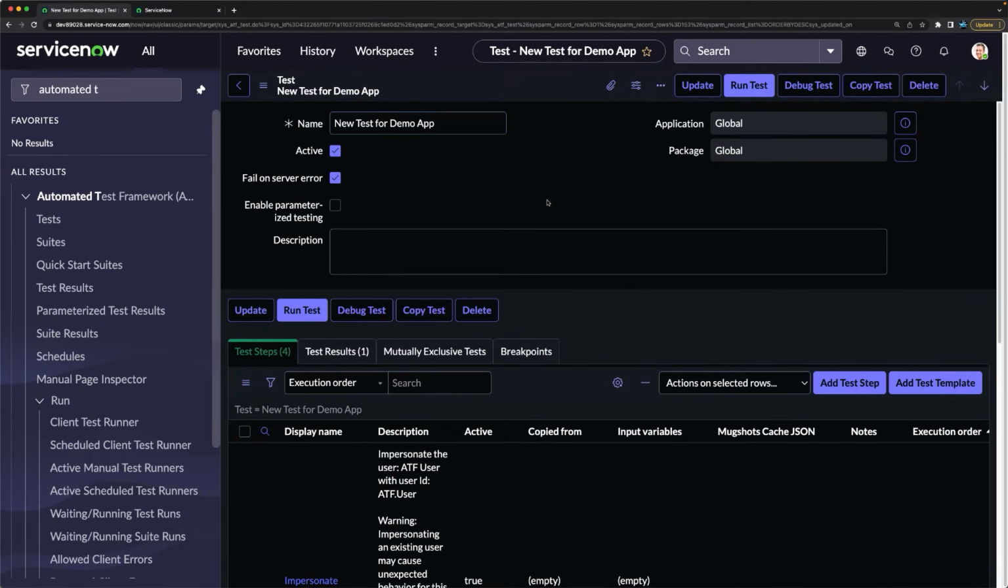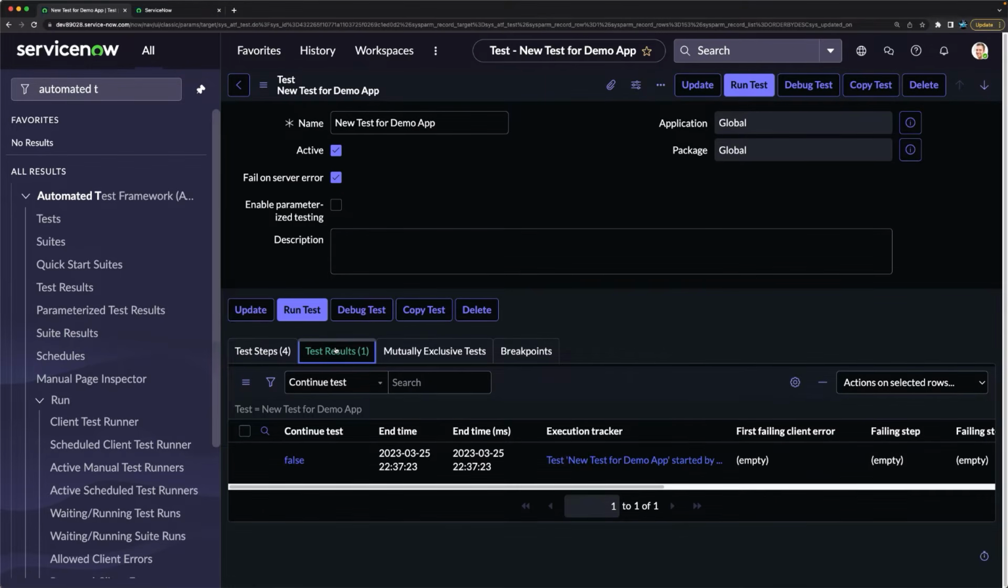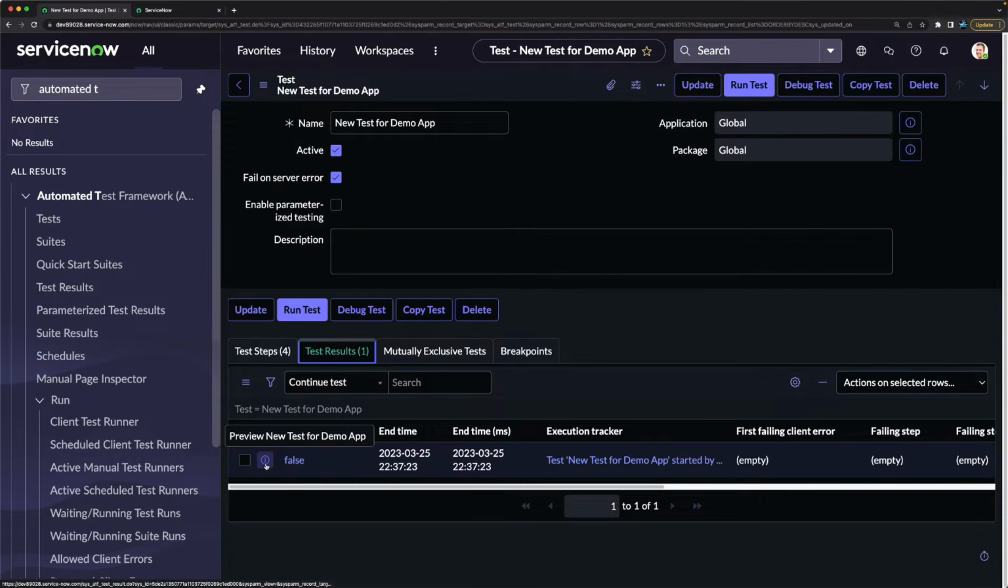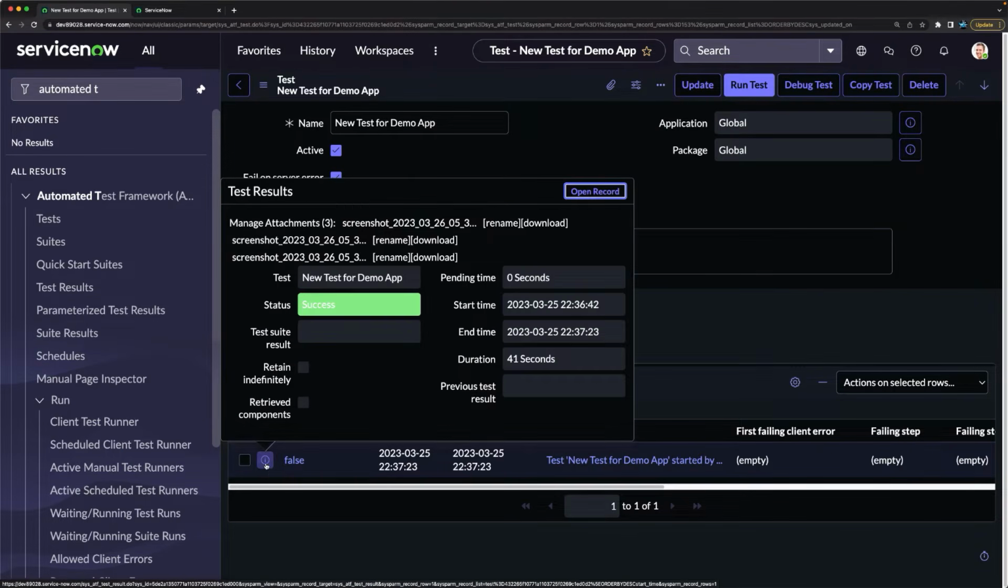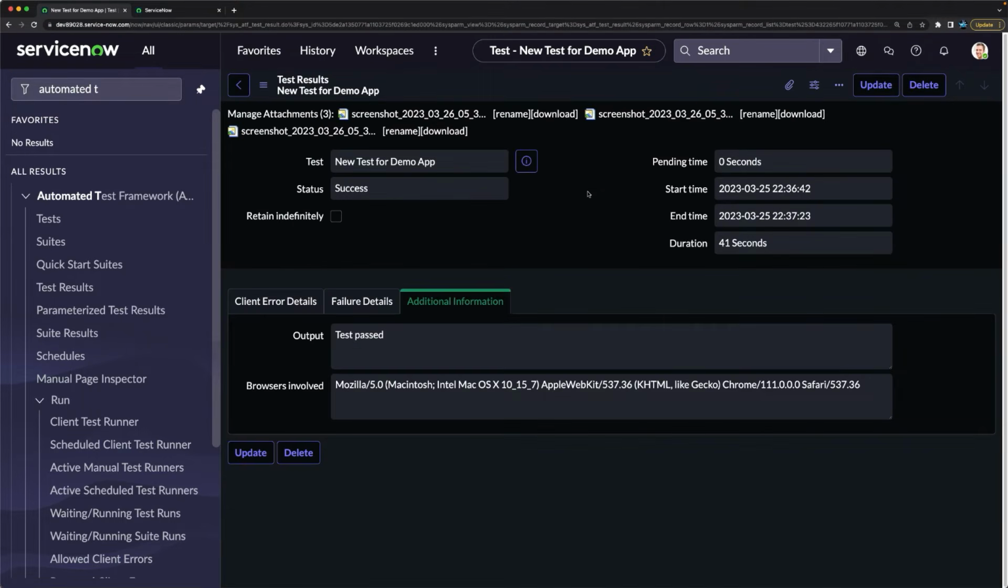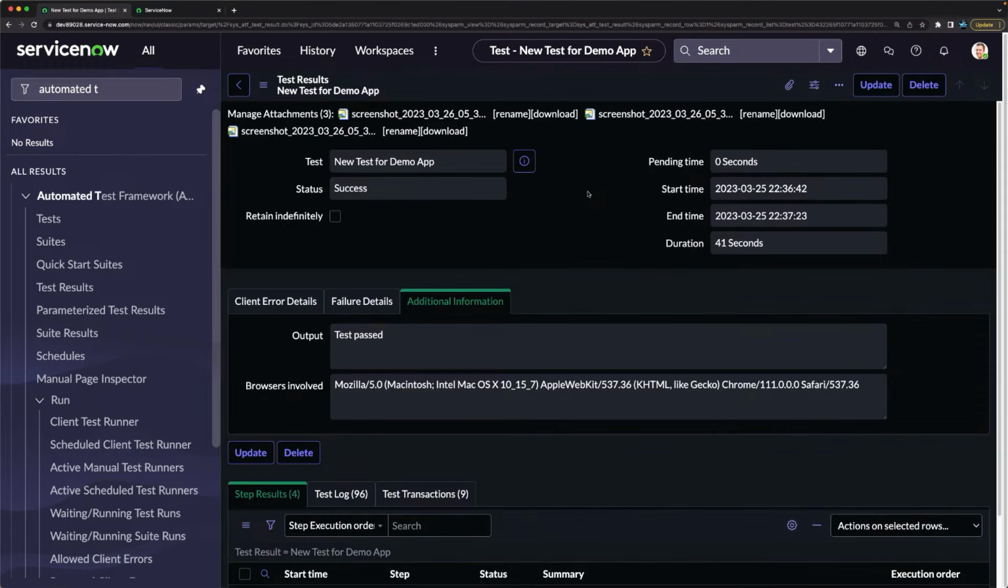So you open the same test for which you want to see the results. You have the first tab, test steps. The second tab is test results. You click on this. See, we have this same test which was executed. So I will open this, open record. Now this is the test result of the test which we executed.